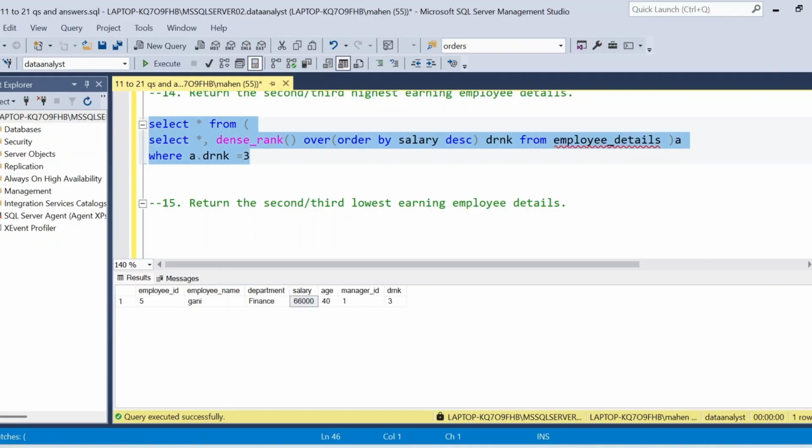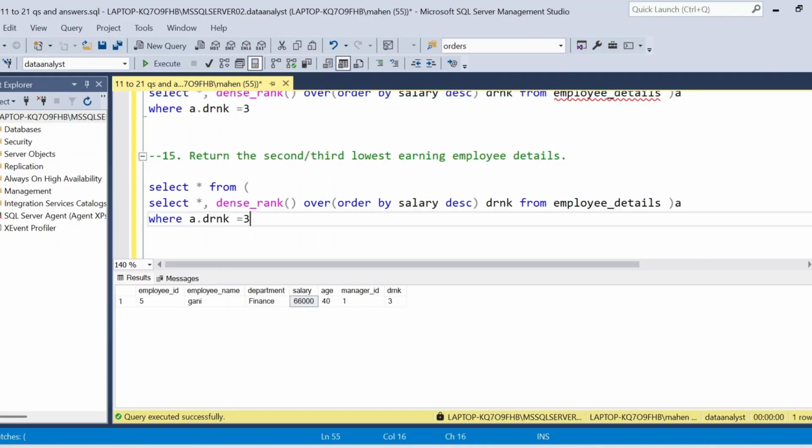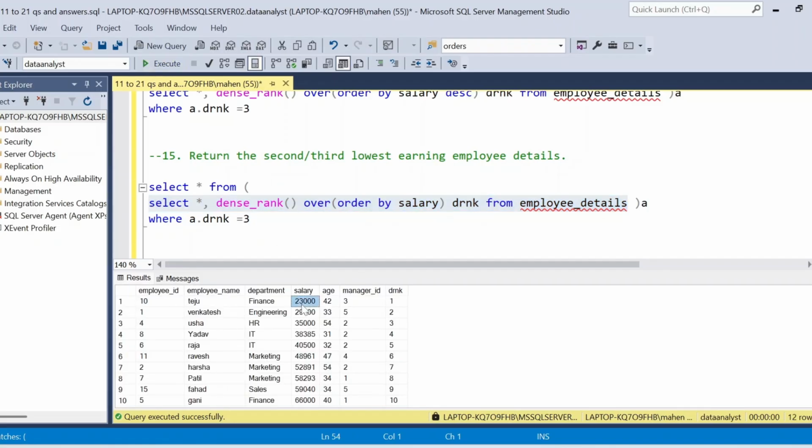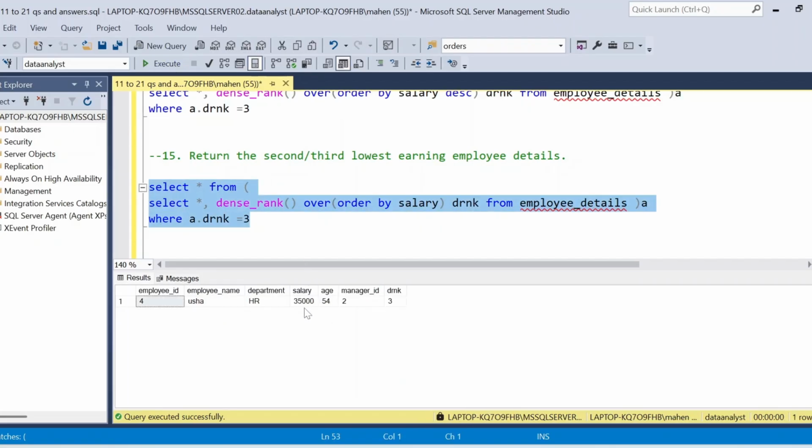So same thing, I'm just copying this one. Now, in place of descending order, I'm just removing this one. So now it's going to assign the rankings from lowest to highest. You can see now, the lowest one will be allocated rank 1, and the next one, you can see rank 2, right? So if I use 3, that's going to return the third lowest. This is the third lowest.